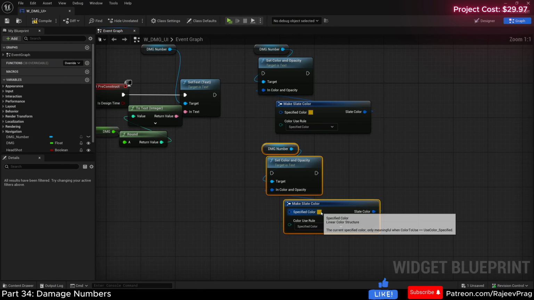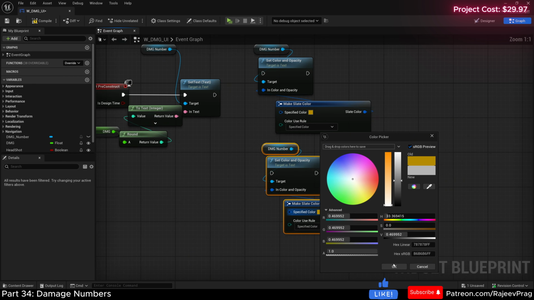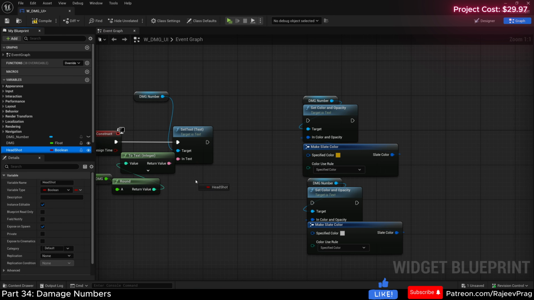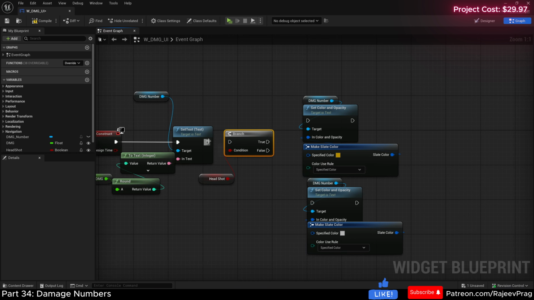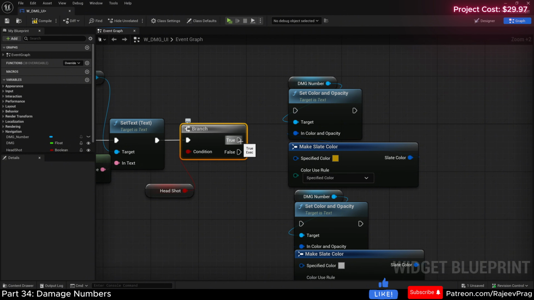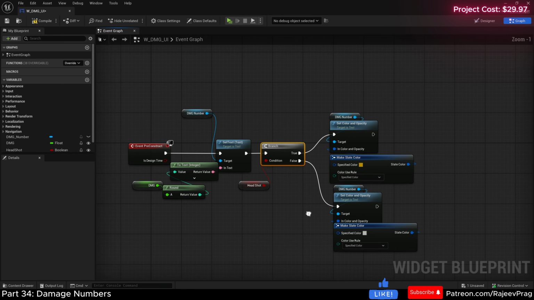And here I'm going to set this to white. White indicating that this is normal body damage. And now we're going to drag in the headshot and then do a Get Headshot. And then we're going to do a Branch off of this and connect the execution here just like so. If it is true, if it is a headshot, then we're going to connect it to the yellow color. And if it is not a headshot, then we're going to connect it to the white color. And this is all we're going to do for this step.